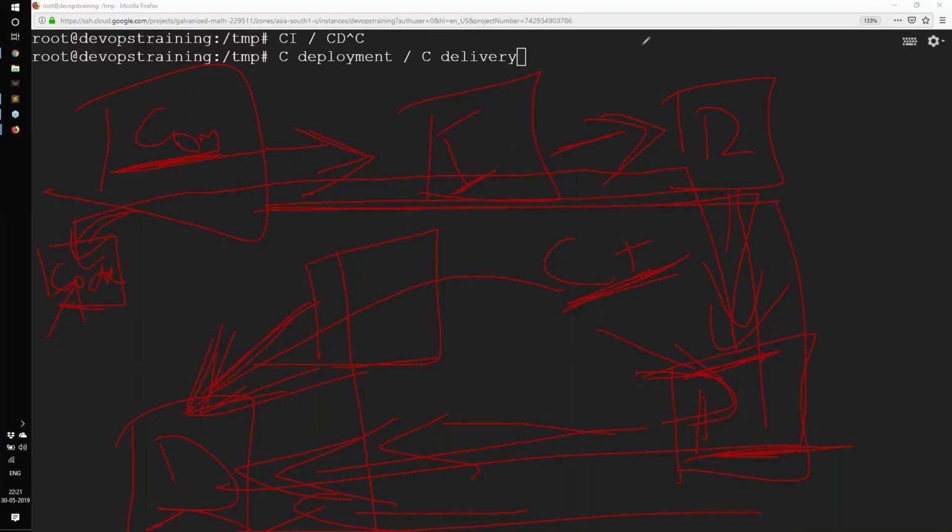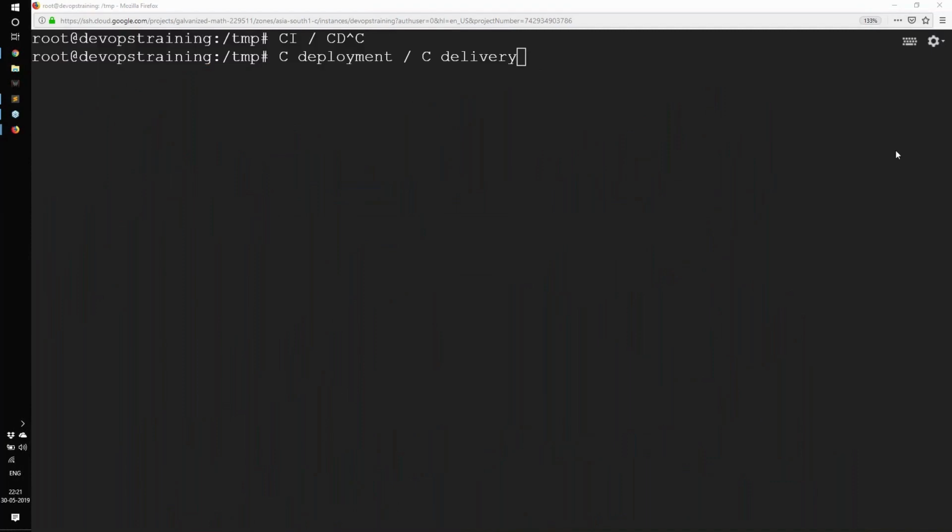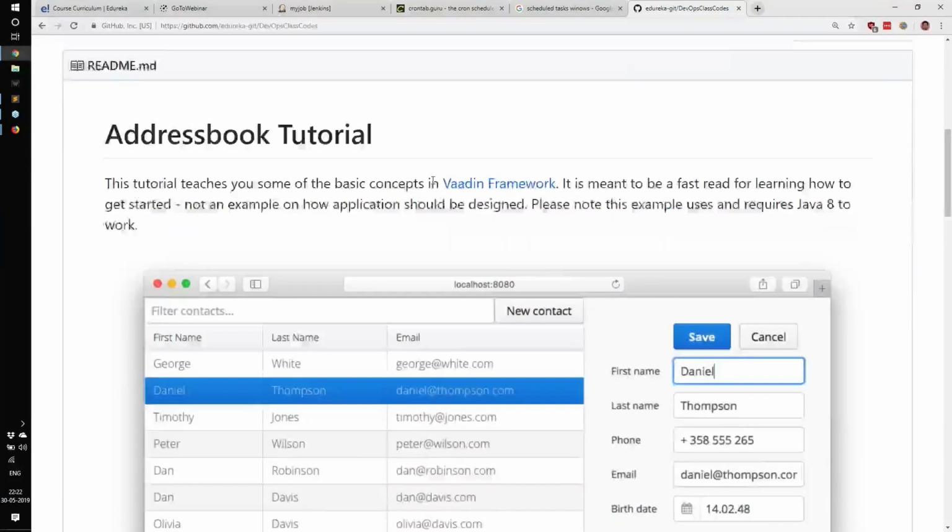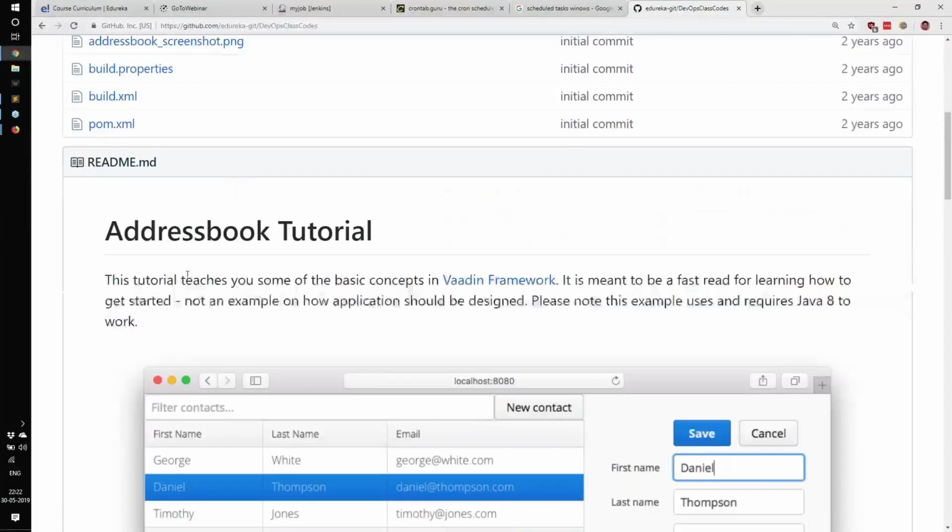Cool. All right. So now that we are clear, we'll actually start. How much time do we have? We've got 10 minutes. So we'll start with this application that we have. This is the address book application that we're going to work with, and we're going to be creating a CI/CD pipeline around this application.